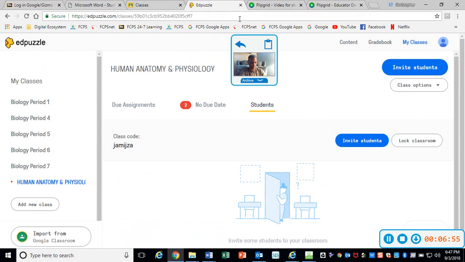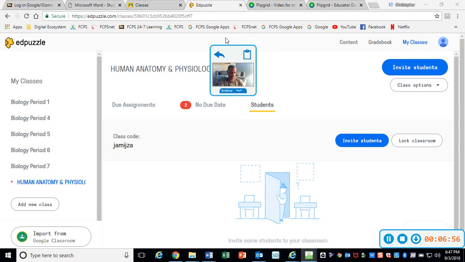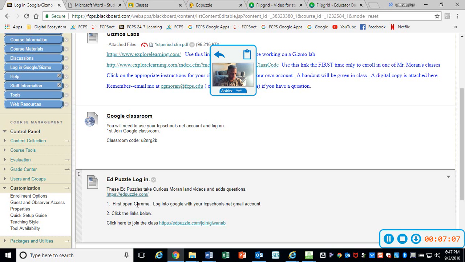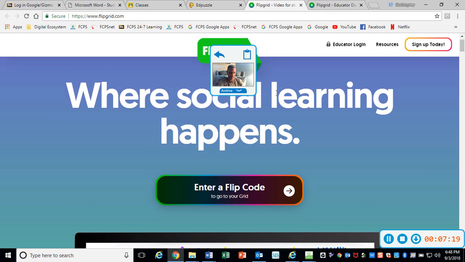Then you come over here to Edpuzzle. Now, I'm already logged in, but it's going to give you an option to join, and it's going to say join a class. So when you log in, it will give you these options to join. So again, go back to Blackboard, and actually if you just click this link, it should give you an option to log in and join from that link. Alright, and then we got one last thing, and that is something called Flipgrid.